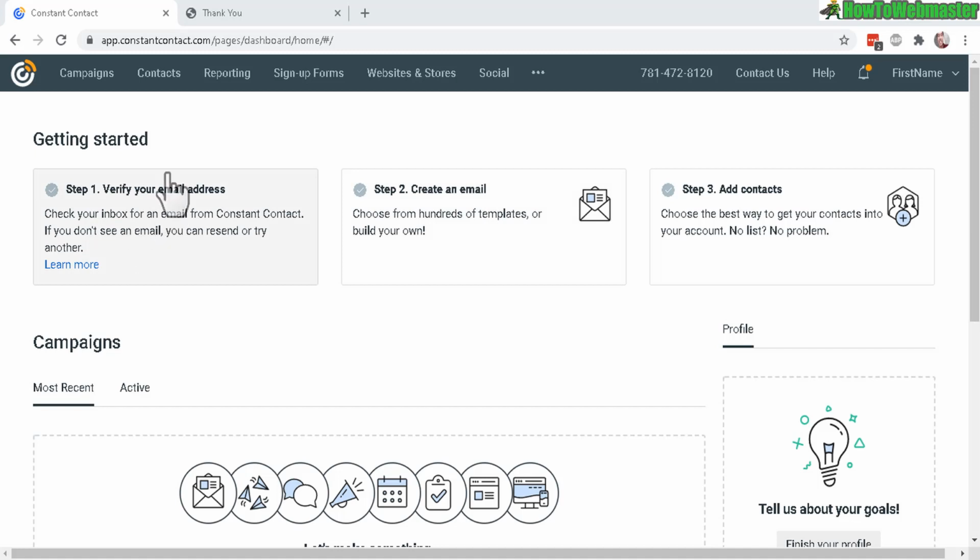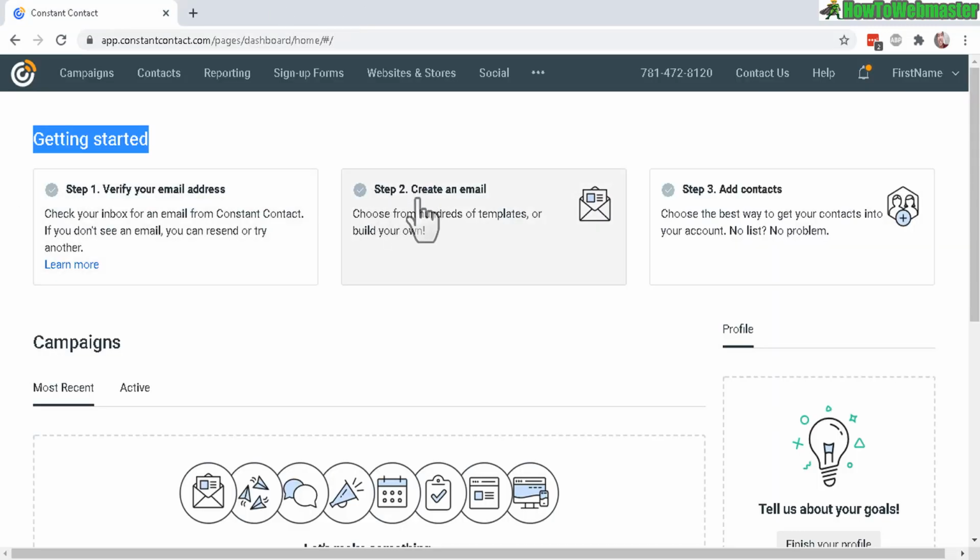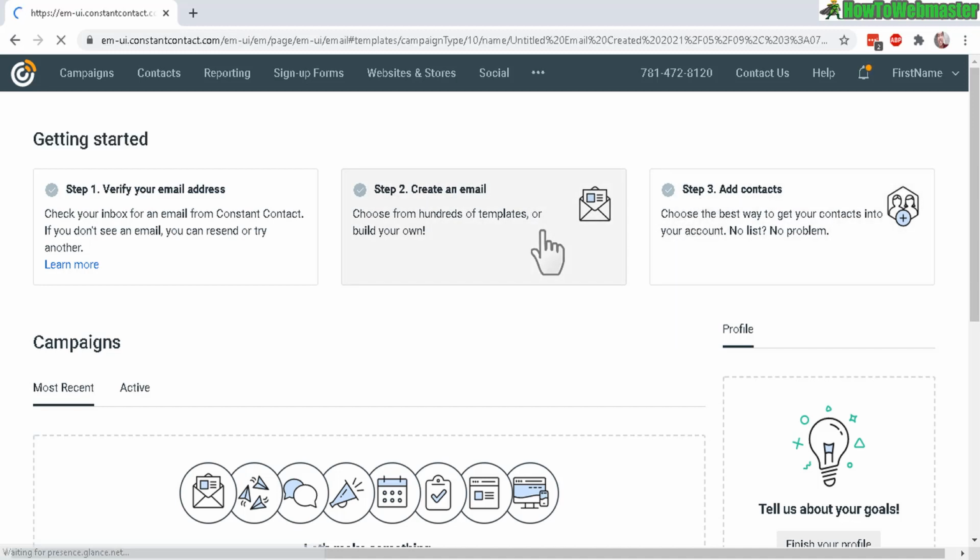Alright, once you log into Constant Contact for the first time, they give you this 3-step getting started right here. First step, verify your email address, the one you signed up with. And here's what it looks like. They send you an email, click on the link, and you verify your email address just like this. Let's exit that. Now step 2, let's create an email to see how that works. And then step 3, add the contact. So let's do step 2.